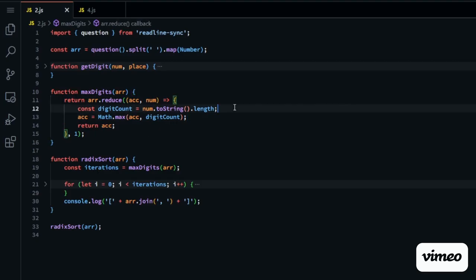So in every iteration, reduce calls this callback function for every number in the array. For every number, first of all, I convert it into a string and I find the length of it, which is essentially the digit count. Converting it into a string makes it easy for me to count. So that is essentially the digit count.